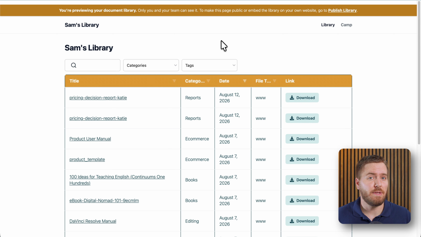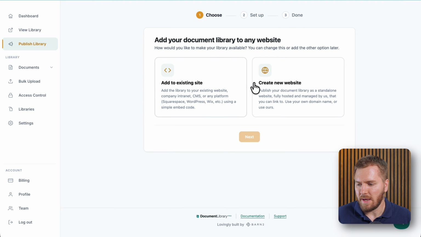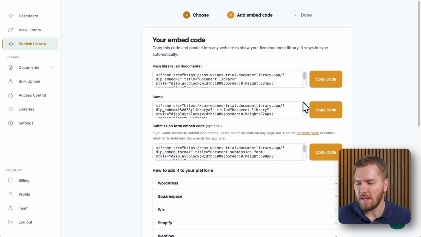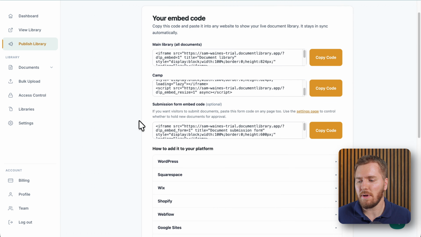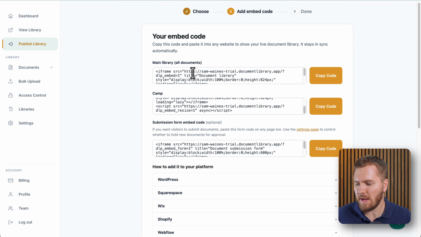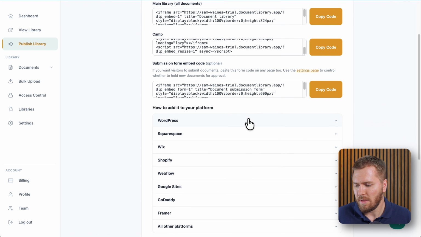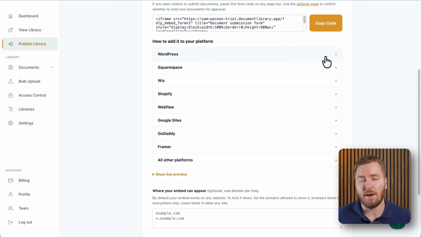From here, you can actually edit and change whatever you want to appear in that library. At the moment, this library is only visible to me and whoever has access to my account, but I can also click on this Publish Library button, and I can create a new website or add it to an existing site and follow these steps. So for example, adding to an existing site is exactly what we just did before, and you can copy any code like your main library or your special one that you created. And then you can choose where you want to add it, whether it's WordPress, Squarespace, Wix, Shopify, or really anything else. Once you go through those steps and complete the setup, then you've published your library on your own website.